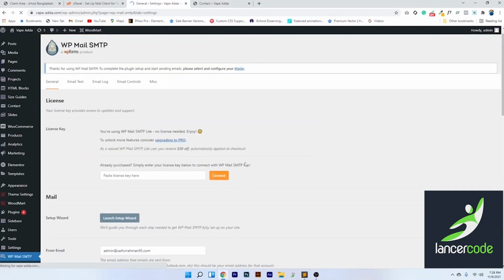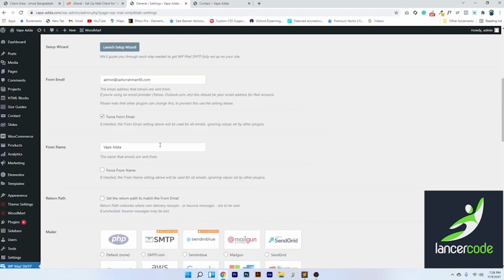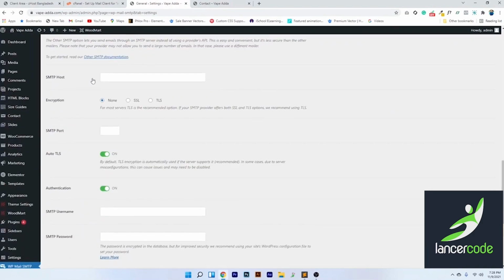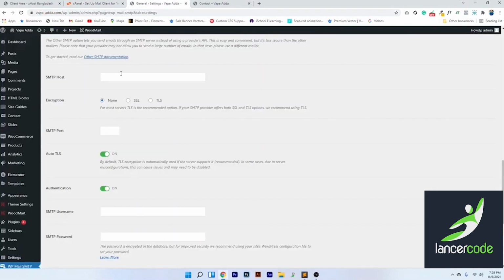So from here, we will select Other SMTP. And then it is asking for SMTP host, then SMTP port, auto TLS, SMTP user, and password. So we will set up this one. So SMTP host. Go to here and you will see there is an outgoing server, and this is the SMTP host, the outgoing server mail address you will get. So this is actually the SMTP host. So we will just copy this one, and then we will put it in the SMTP host.